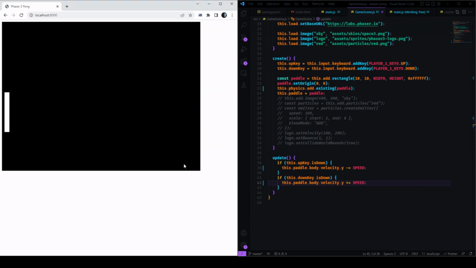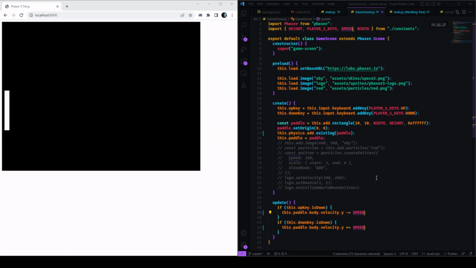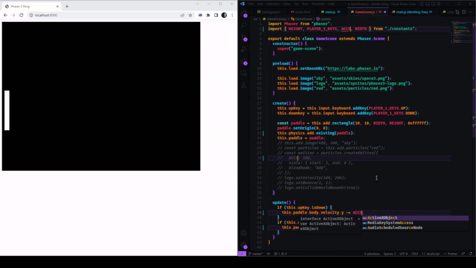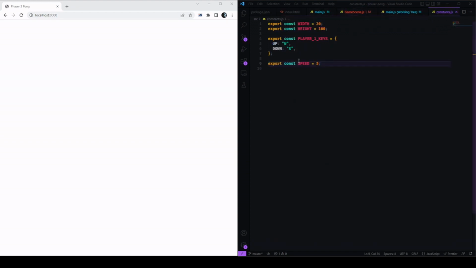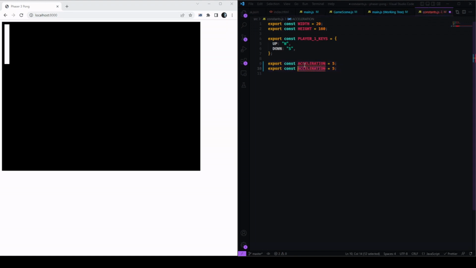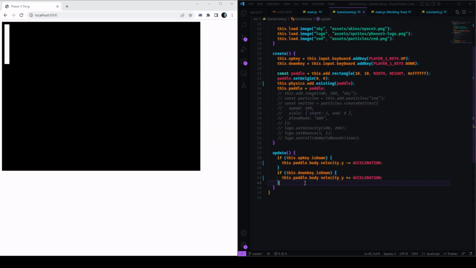Now it's moving very, very gently because we're adding speed to it. So maybe it's no longer correct to call this speed. Maybe this is acceleration instead. And this used to be called speed, I believe. So fine, we'll keep it that way, and now this becomes acceleration. While we're here, we can create another variable called drag. Say drag is 2.